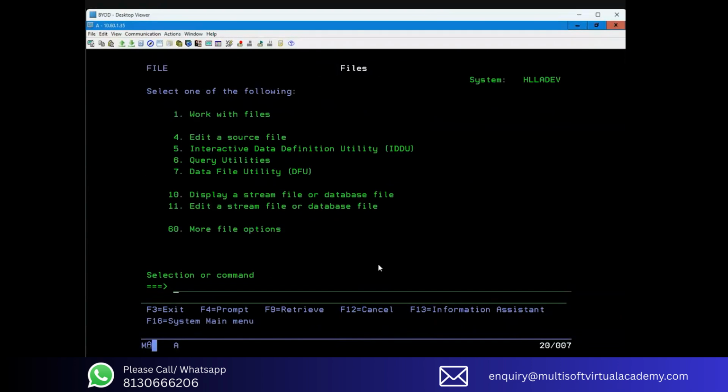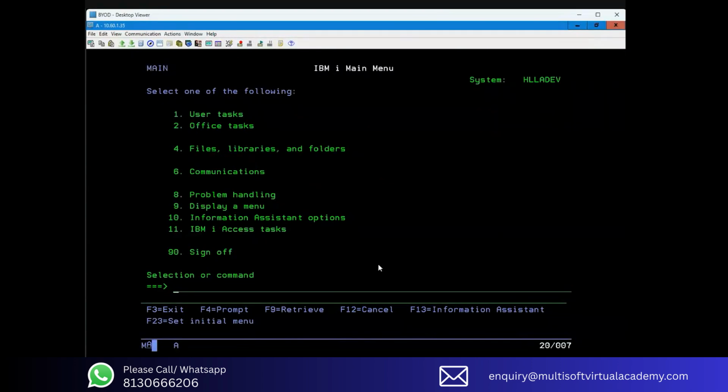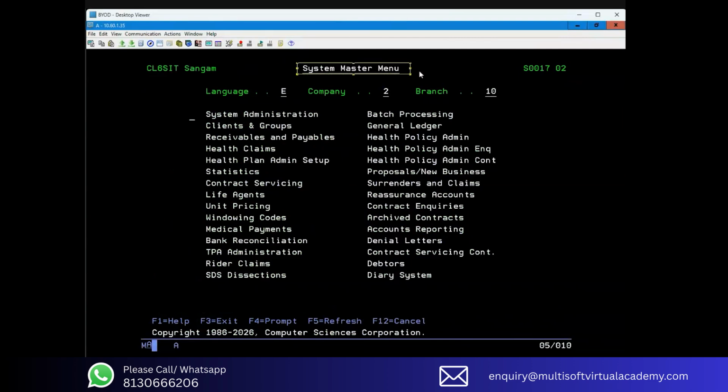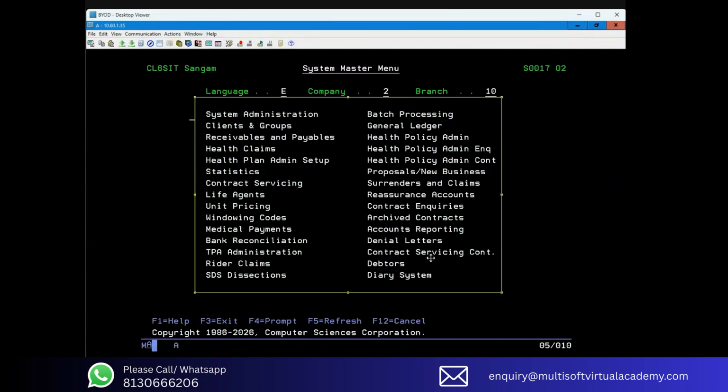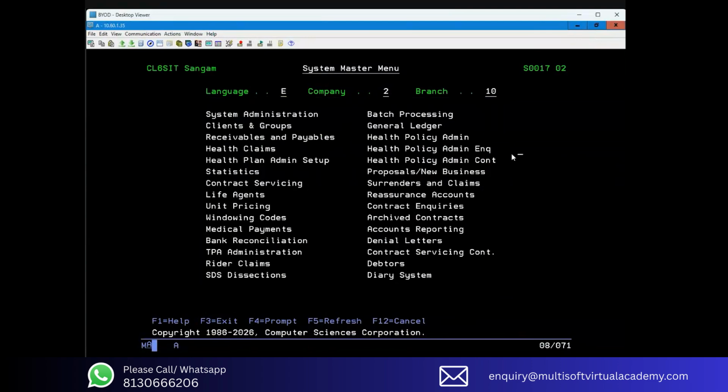Okay. Now, again, if I press F3, I am back on the main menu. Now, this is the command for driver. You can note it down. D stands for driver. I will explain the purpose of driver, but first note it down. On the command line, when you enter D and press enter, you will enter the system master menu. System master menu is known as driver.